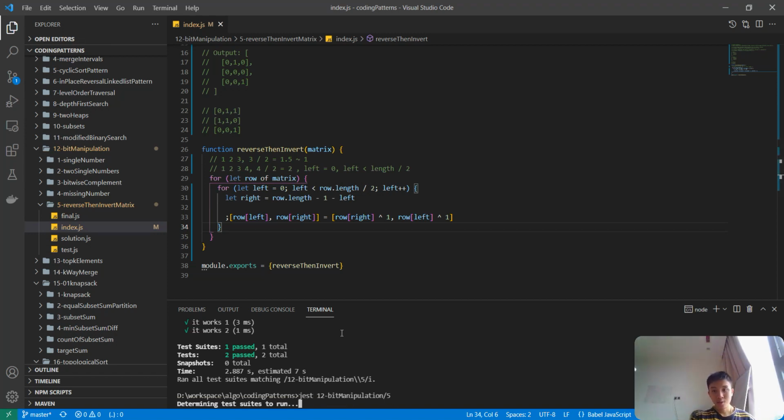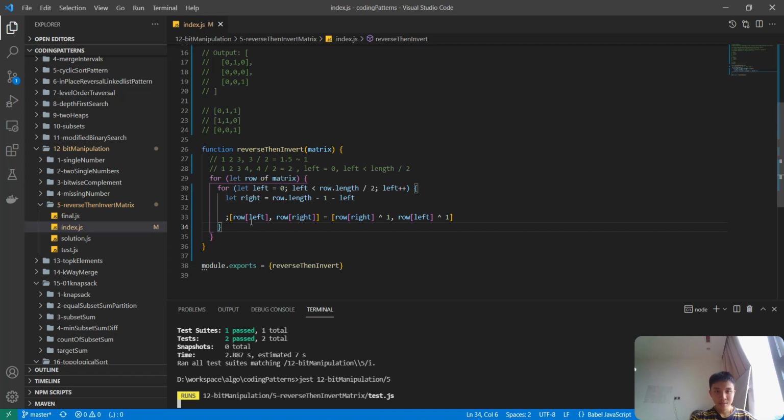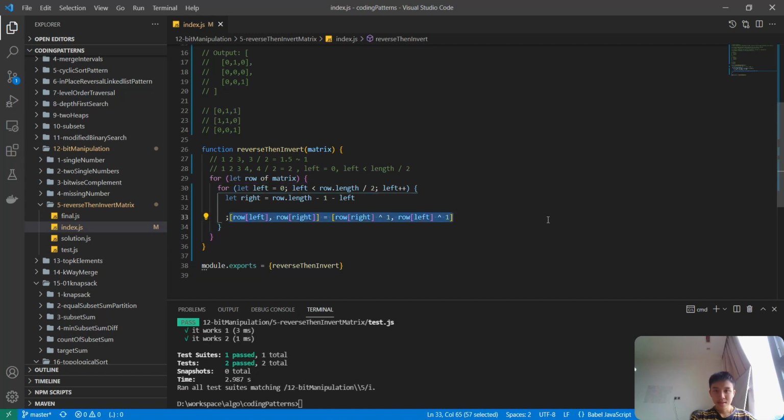So this line is the same. Just to show you how it works behind the scene, behind this magic syntax.